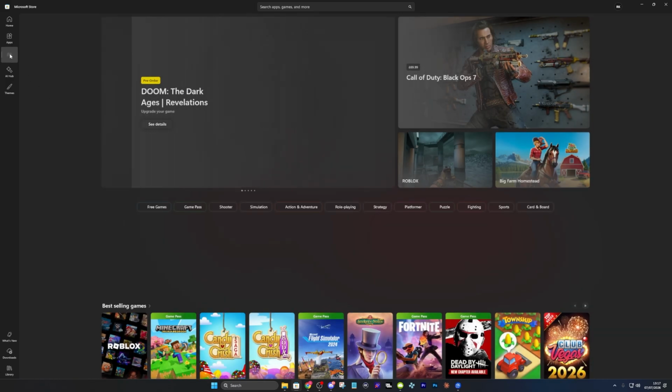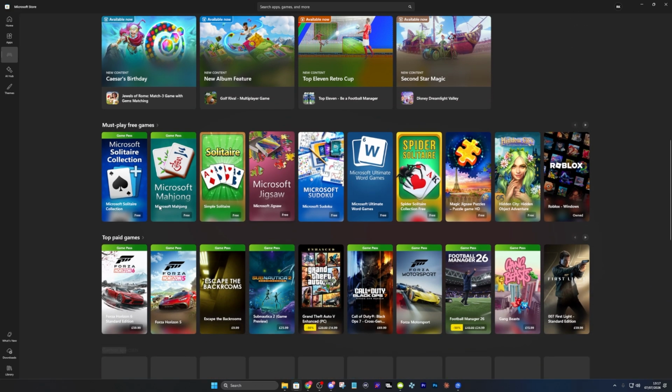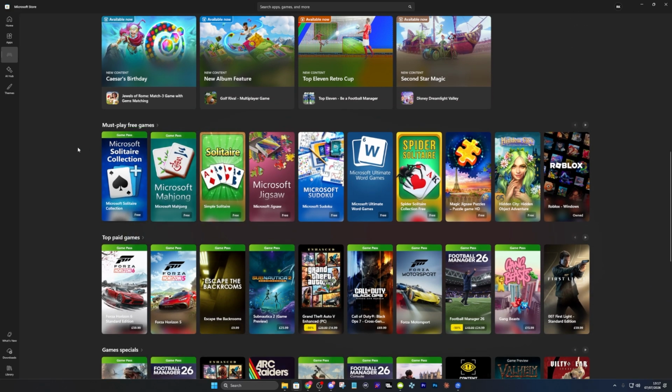Same thing for games. All you got to do is go to games, and then you can see the best selling ones, the most popular ones, and then different things like that. You can even see the most played free games too.